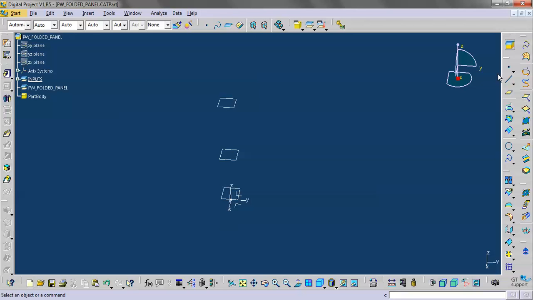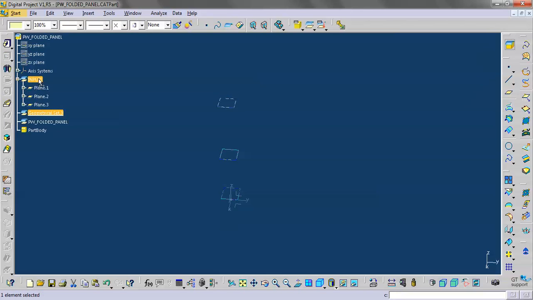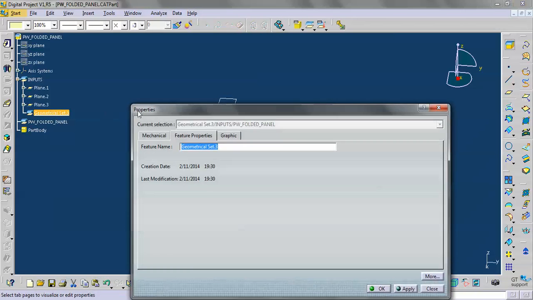Here we go. Since we're on the topic of power copies, I'm going to show you another way to make a power copy. It's going to be super simple, and it's a way to replicate geometry in your model. So let's make another geometric set and drop it inside of inputs. Right-click on that and call it spline underscore 01.